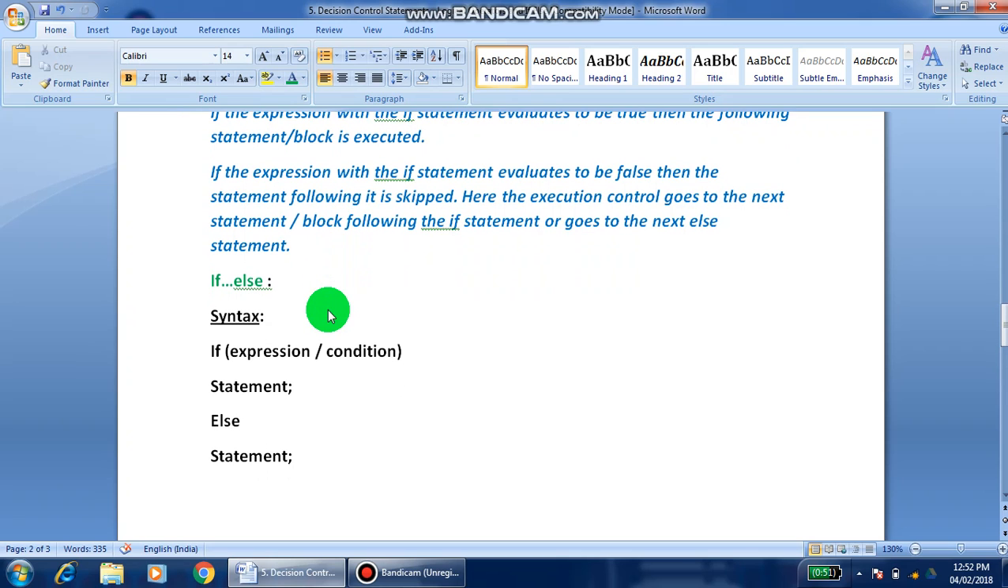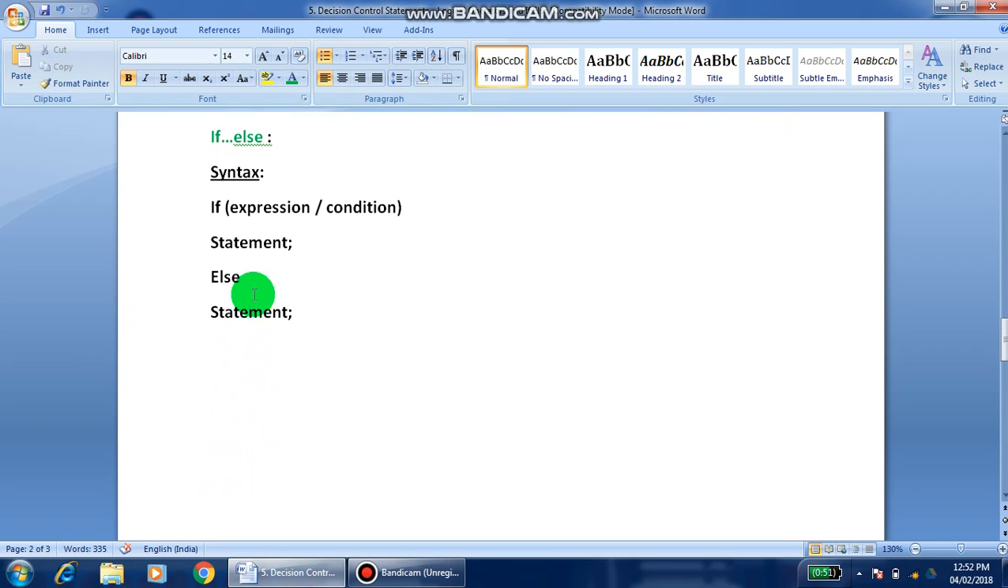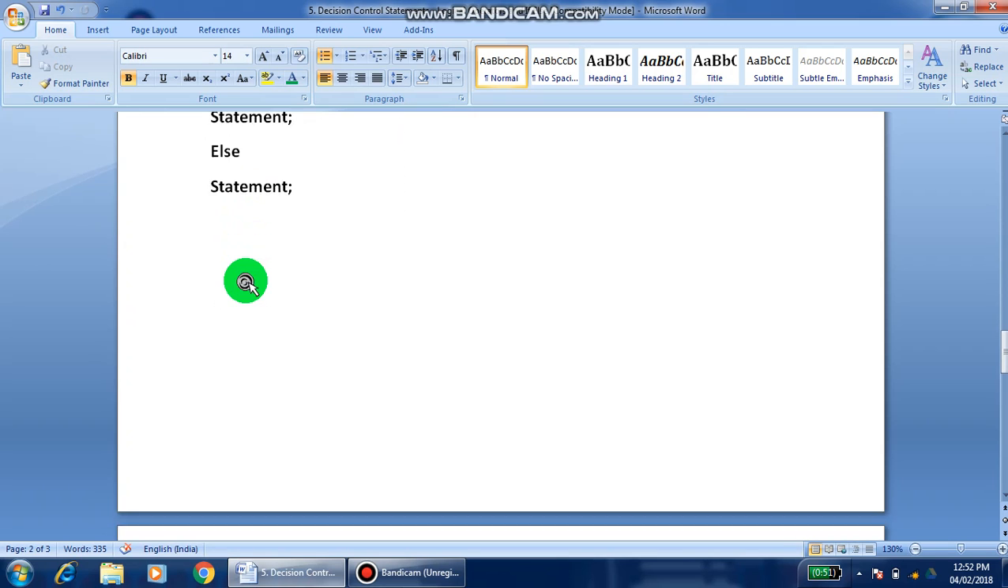Now we will also see the syntax for if else. Here it's the same, just I have added the else and a statement under it. Here also, if there is only one statement under else, no need to give curly braces. Else we have to give curly braces for multiple statements.